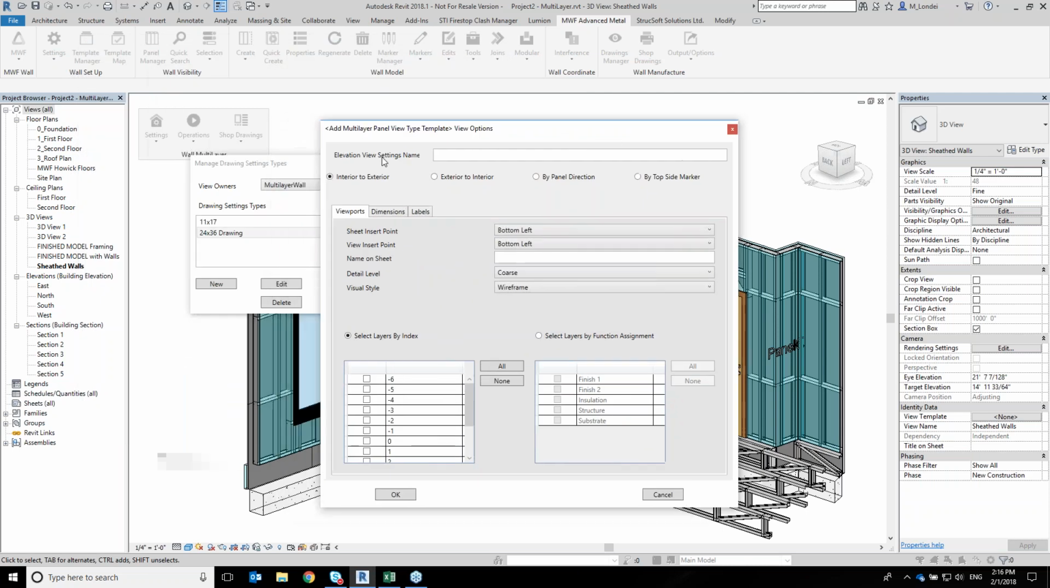The first thing we want to do is give this elevation view its own settings name or its own specific name. We'll give this one the framing elevation. There we go. At this point in time, I have the ability to use an interior to exterior panel direction, which is how I frame these walls, so that's how I'm going to keep it.